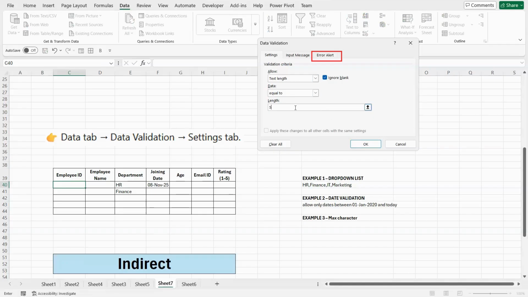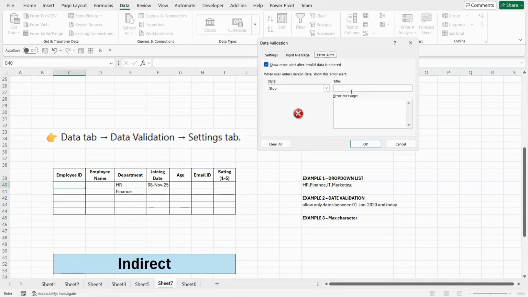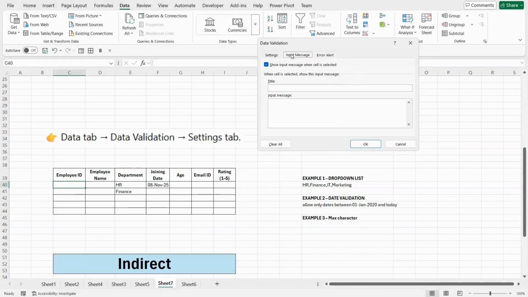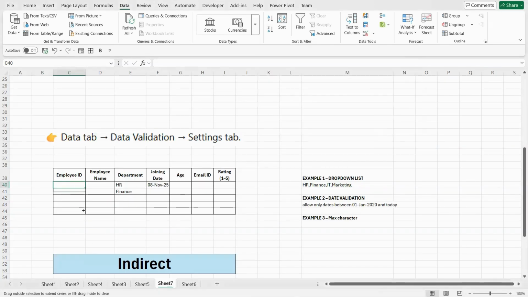But if someone puts 4 letters or 6 letters, then he should get an error alert, error message that max character 5. And then I click on OK. Now in this case, if you remember, I have not given any input message. So when I go and select the cell, let me scroll down to apply it first to the rest of the cells. Now, when I select one of the cells, I don't get any message like I was getting when I was selecting any cell in the date column.